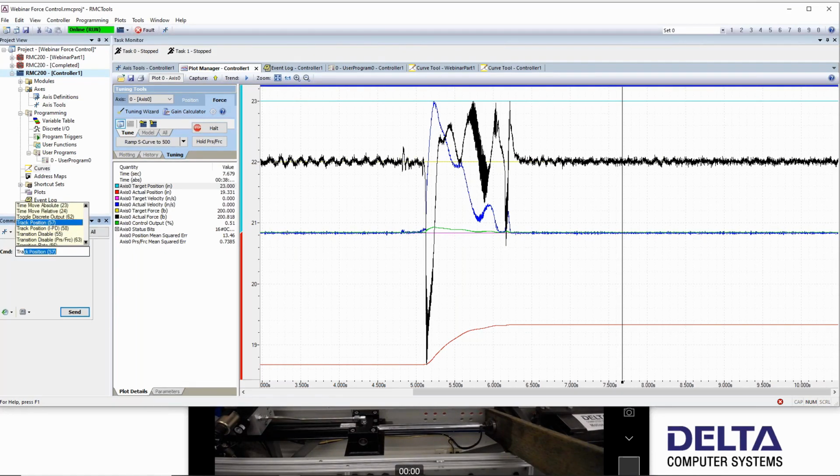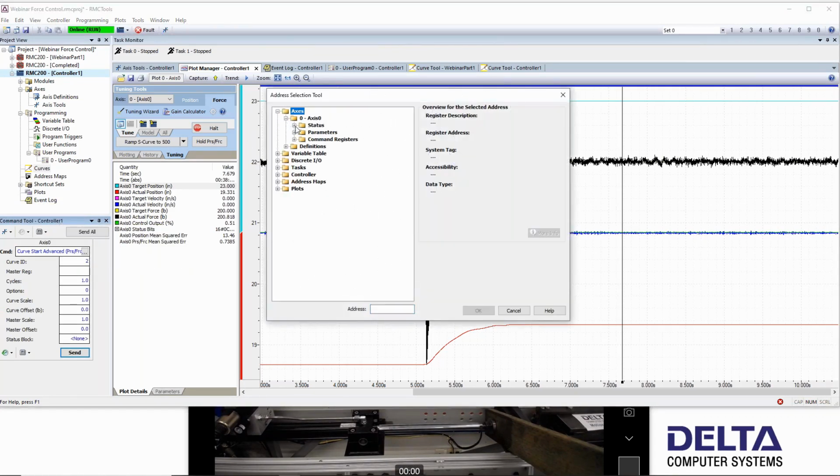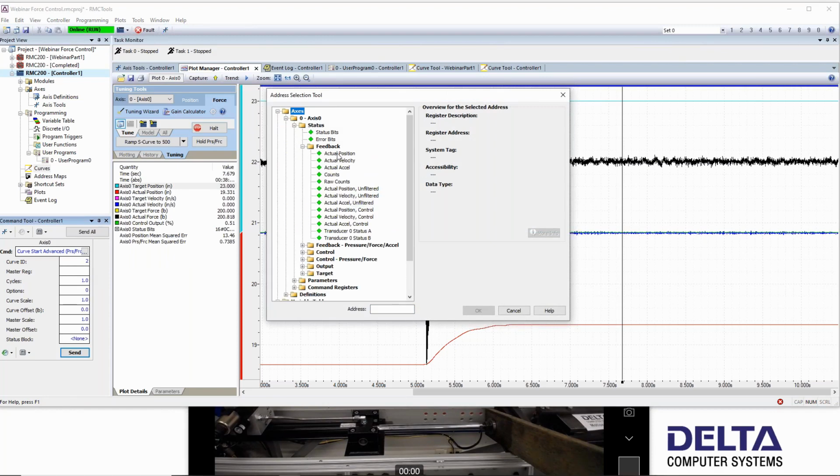But I need a transition rate. So this, I won't explain too much right now. But basically it helps us get onto the curve if we're not exactly on the curve, which we're never going to be exactly on the curve in this type of situation. So we'll do a curve start pressure force. That was curve 2. No, we need the curve start advanced. We need some special settings there. So that's 2. The master register is going to be the axis 0 actual position.